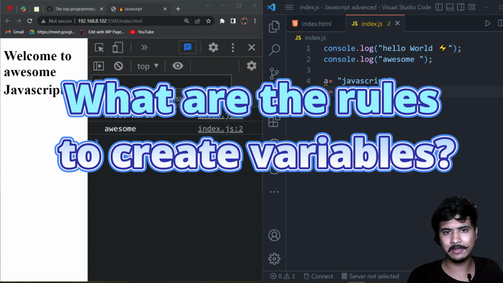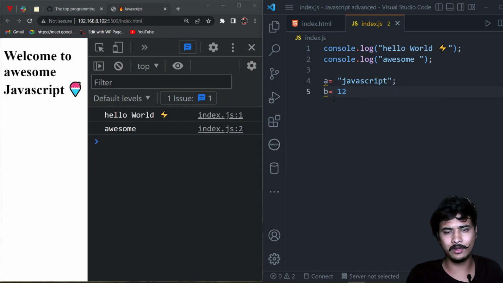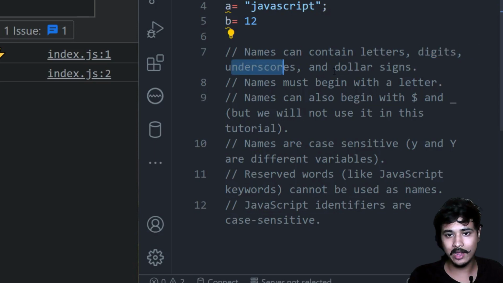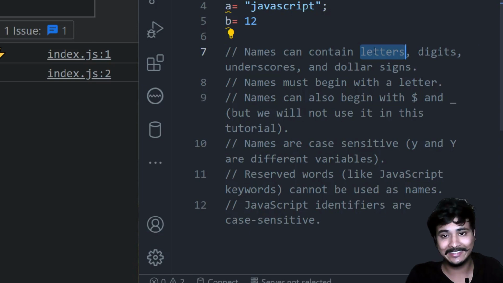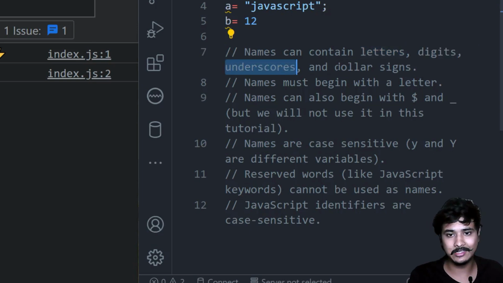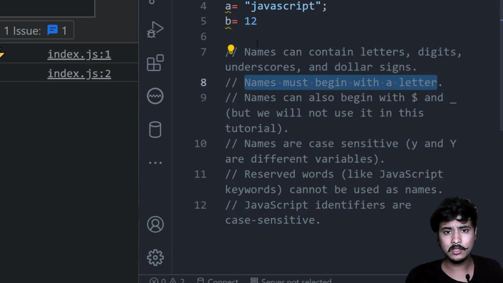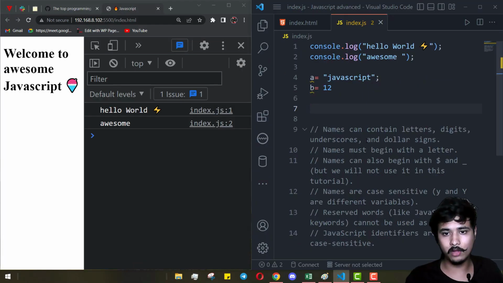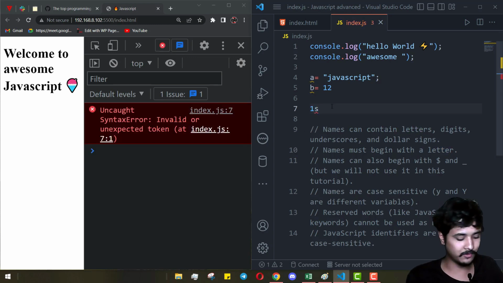You cannot create variables with whatever name comes up. So let me write down some. Names can contain letters, digits, underscore, and dollar sign. Name must begin with a letter. Whatever variable name you are keeping, it should always start with a letter. You cannot start a particular variable with a number, like you cannot write 12 or 1s as a variable.